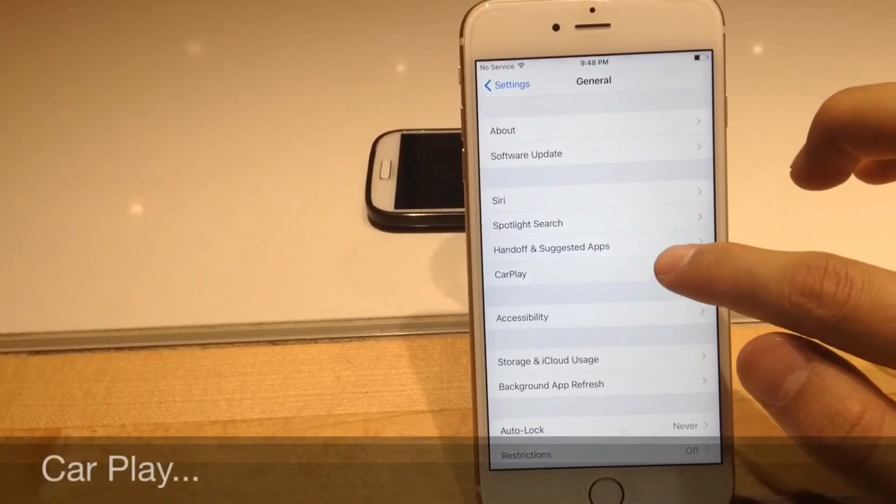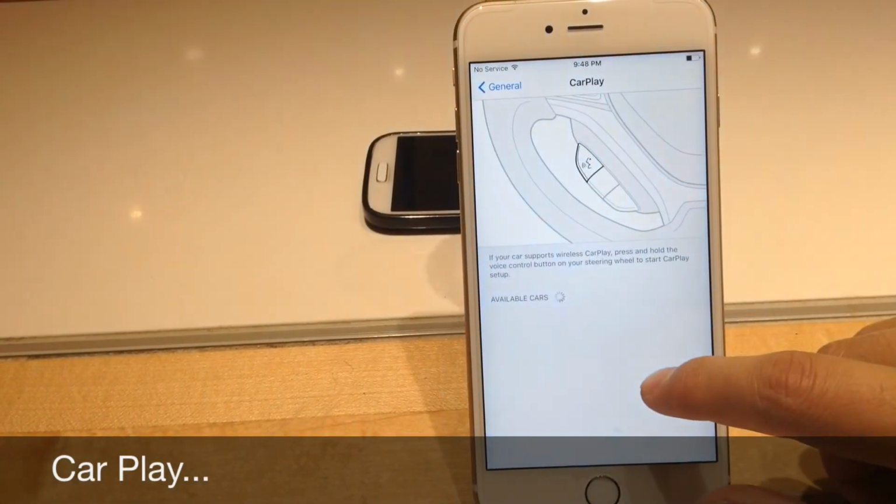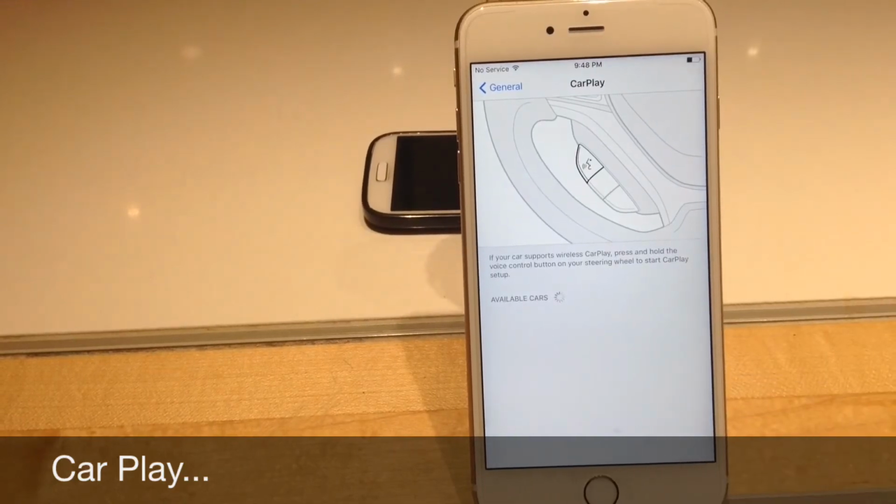The next option, CarPlay, lets you enjoy your own music on the go by letting your device get connected to the car using Bluetooth or USB only.